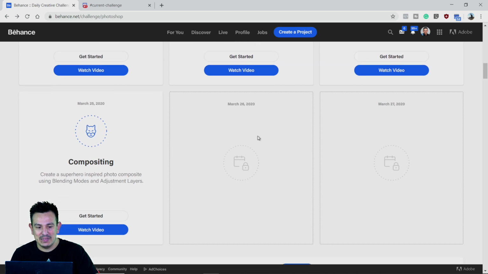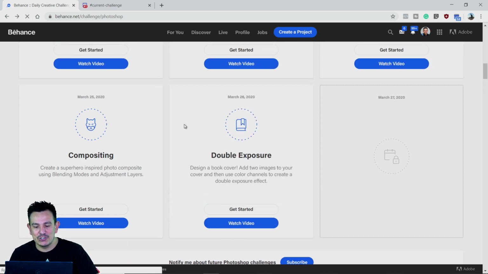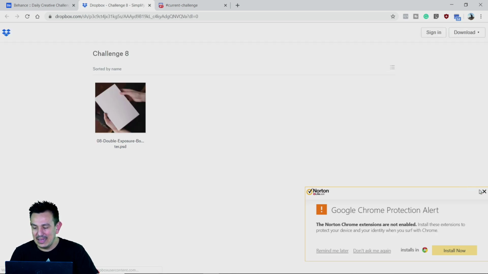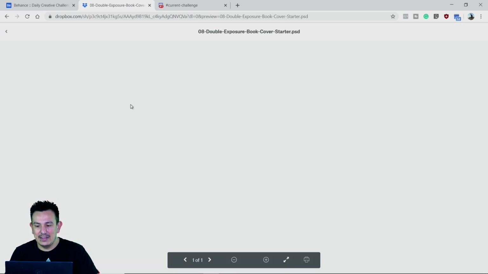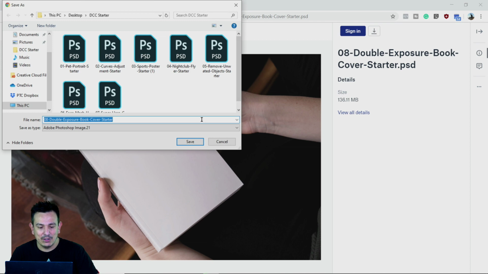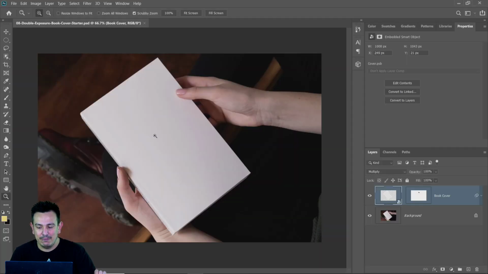Actually, it looks like we're missing the get started file for today. Let me refresh it and see if it appears. There it is, double exposure. Make sure that you scroll down into March 26 and download the double exposure get started file. You can click on the image and click on the button that says download, direct download. I'm going to save it into a folder where I've been saving all my other daily creative challenges. And when it downloads, you can click on it and it will open up in Photoshop.